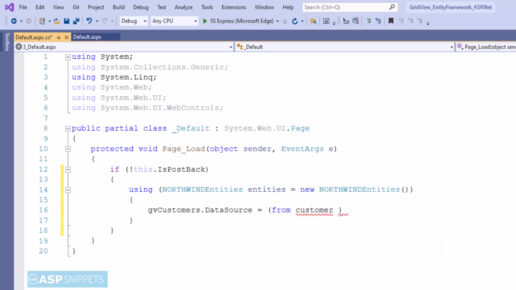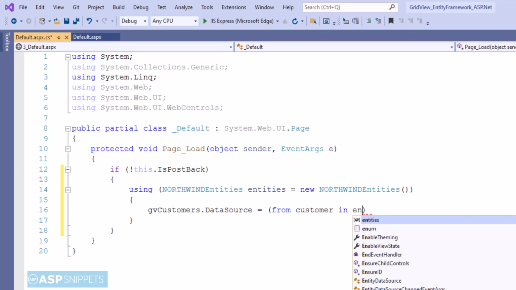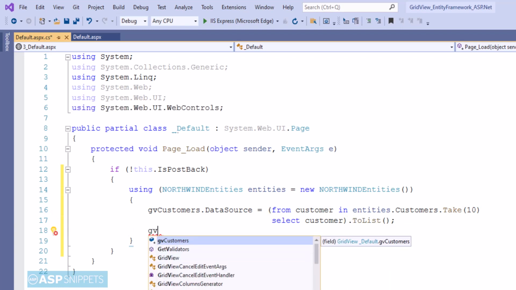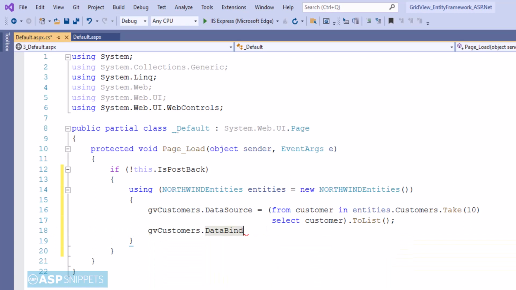So as you can see, I am fetching the data from the Customers collection of the Entity Framework and then I am making use of the Take function to select top 10 records, and it is assigned to the DataSource property of the GridView. And finally, the DataBind function is called.